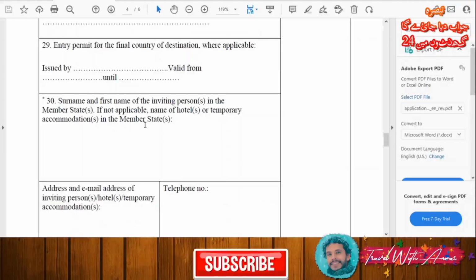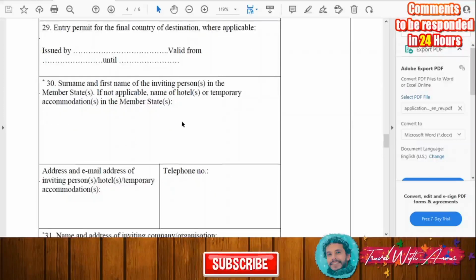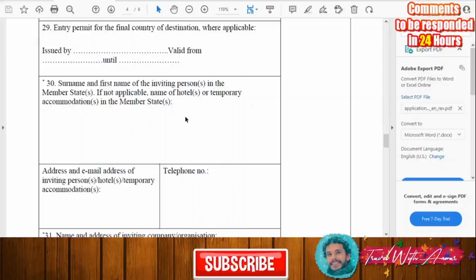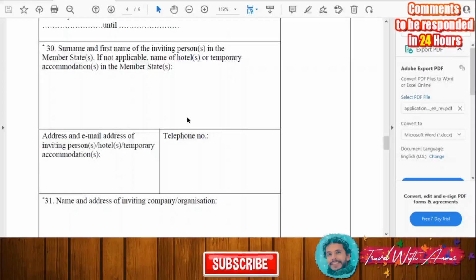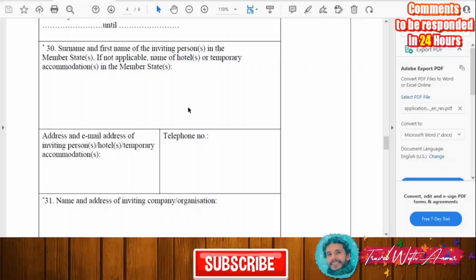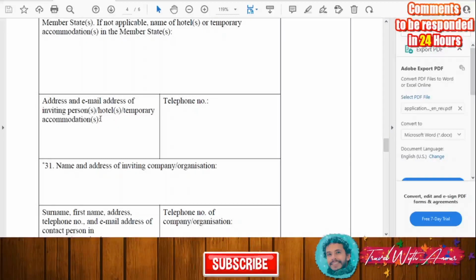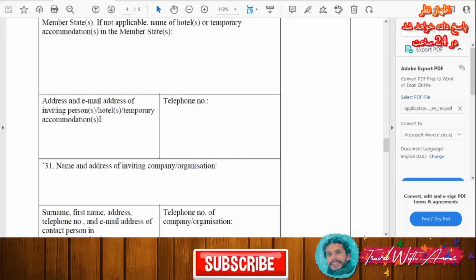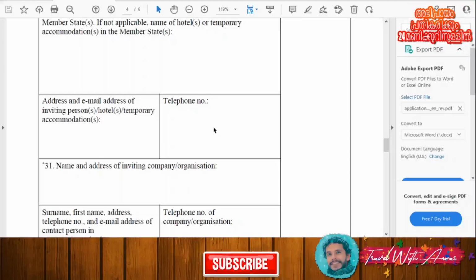The surname and first name of the inviting person. If you have an inviting person, you will have to write his surname or first name. If not applicable, you will have to write the name of the hotel or the hostel or your accommodation establishment where you will be staying in the country, in which hotel, in which place. You will have also to give the address and the email address of the inviting person or the hotel or the temporary accommodation, and also you will have to give the telephone number.